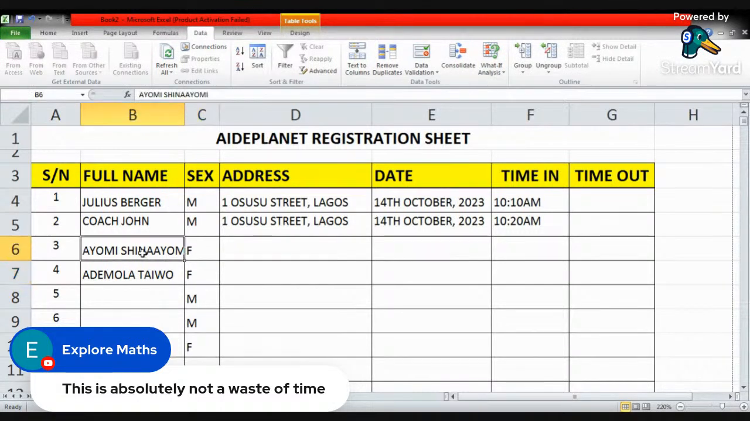So I have over 15,000 data like this, and I need to separate their name from their surname. All I need to do is highlight it, go to data, text to column, leave it on space, separate. Whenever you see space, separate it. Then just click on finish. So you see it has pushed it here.